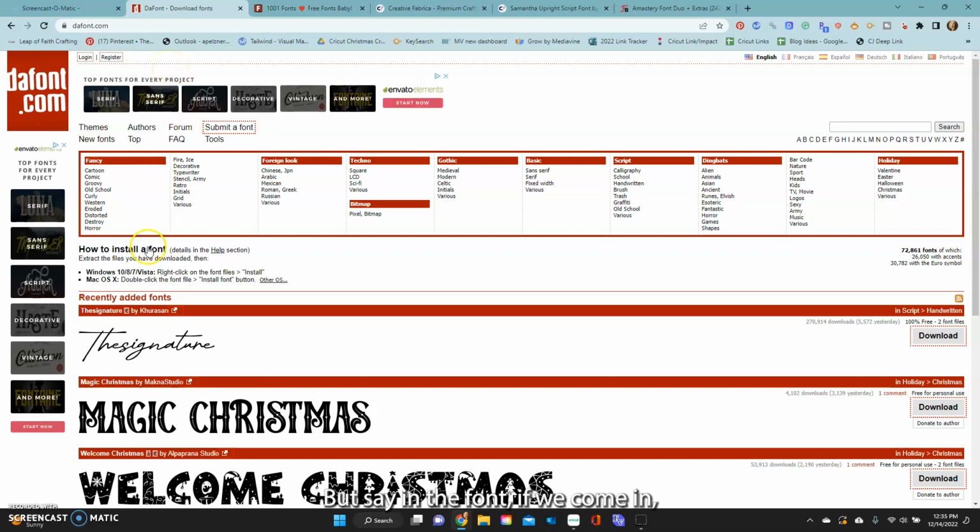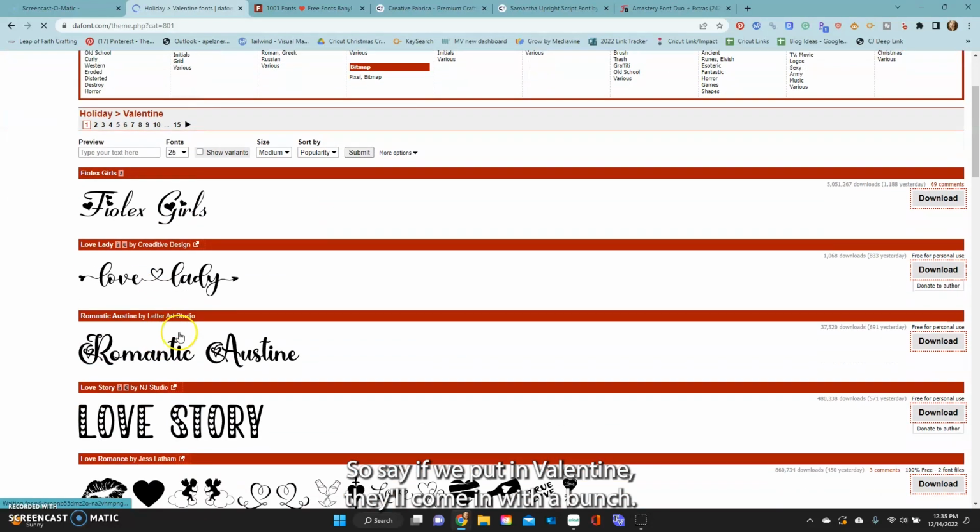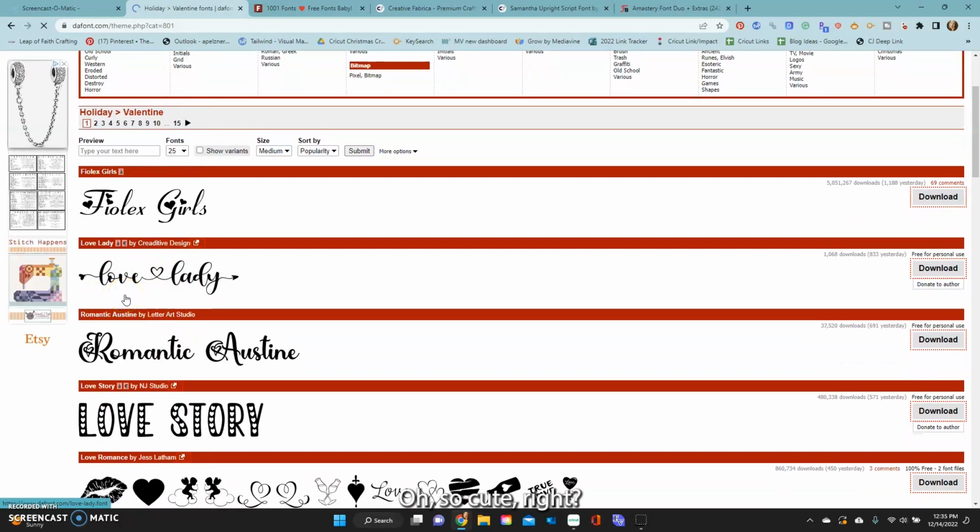But say in dafont, if we come in, they obviously have tons of different ones, and you can filter them over here: distorted, horror, comic. You can look through all these, and script, handwritten, things like that. You can also search if you're searching for a certain type, different holidays. So say if we put in Valentine, they'll come in with a bunch. Oh, so cute, right? These are so fun to use. So say we want this one, this Romantic Austine here.